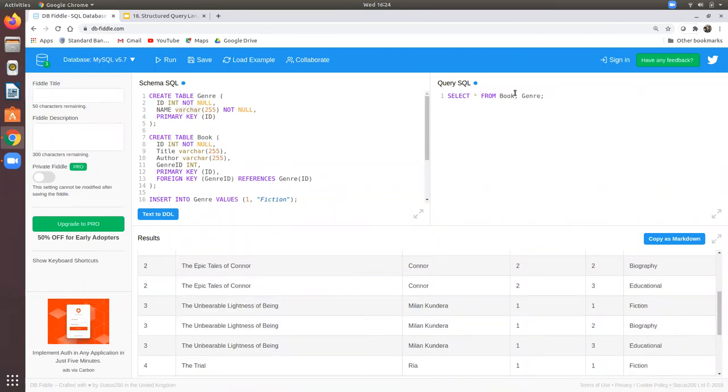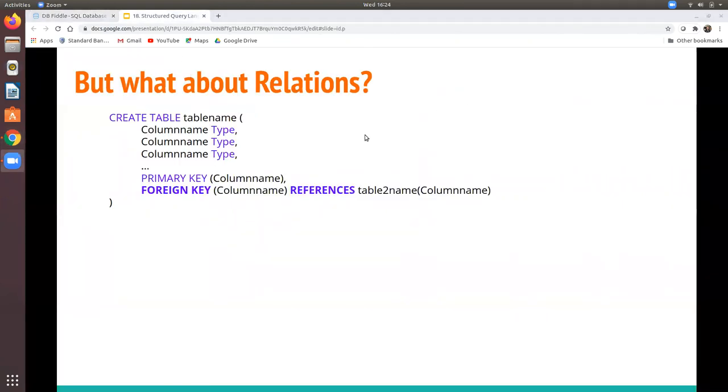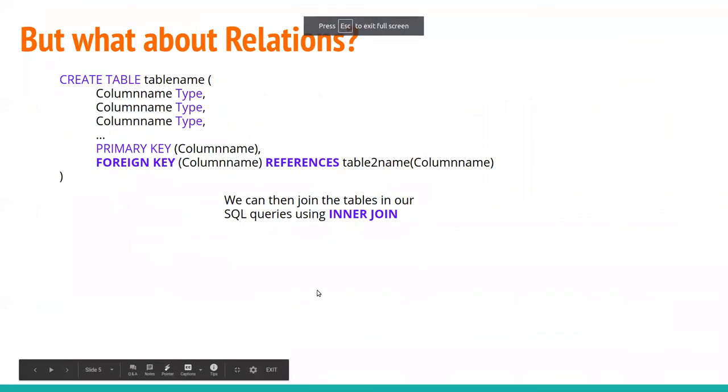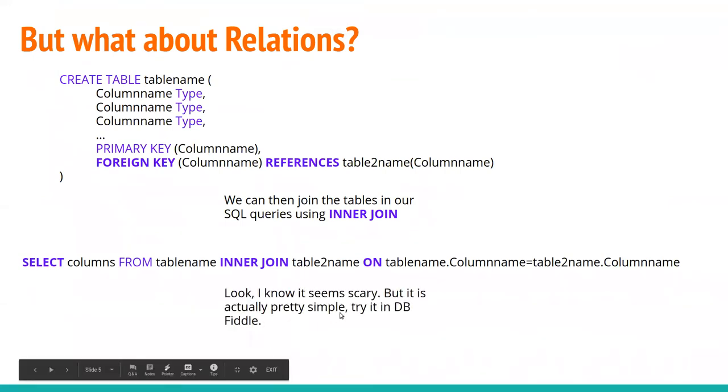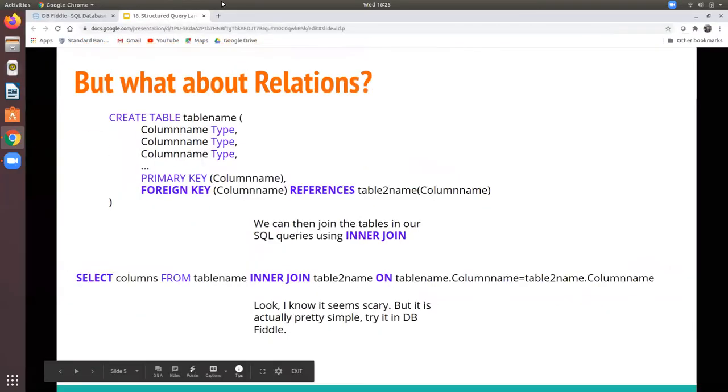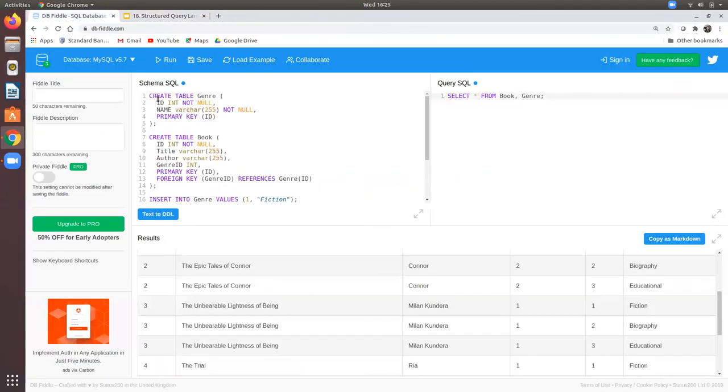So in order to select everything from both tables, we need to tell it to join the two tables together. And this is the last thing that we'll cover for today. We use the term inner join. So how are we joining these two tables together? It becomes a pretty long statement, but I'll go through it slowly and hopefully it'll make sense for you guys. I know it looks freaky, but it is actually pretty simple. We've got these two tables, book and genre, okay? And genre ID inside book must match ID inside genre, right?